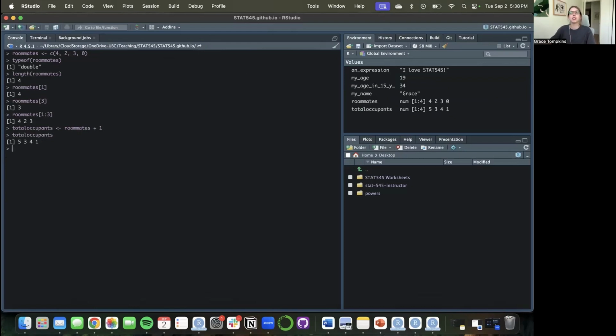We will get more into the math that we can do on vectors. We can do matrix algebra, really fancy things, but for now, we will leave it at that. And of course, there are more types of vectors. There's not just numeric data. We can store character data and we can do logical vectors.